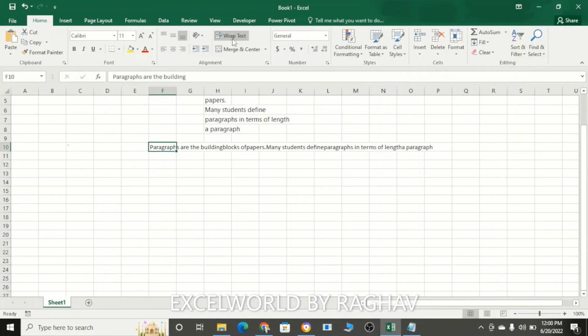Once you click on wrap text, the data will be in a sequence and it will be in a proper way. Hope this is what you are looking for.